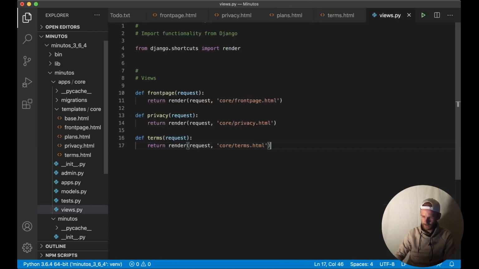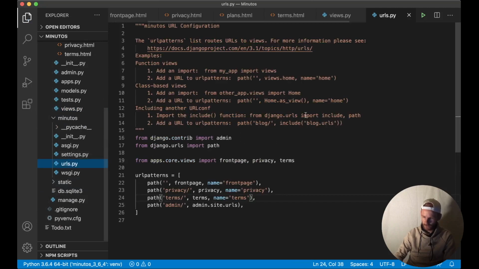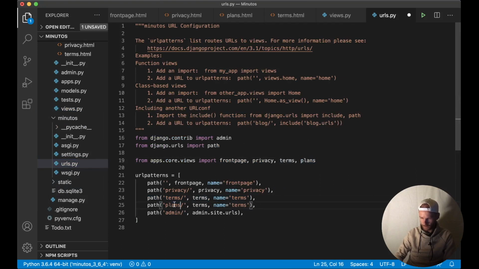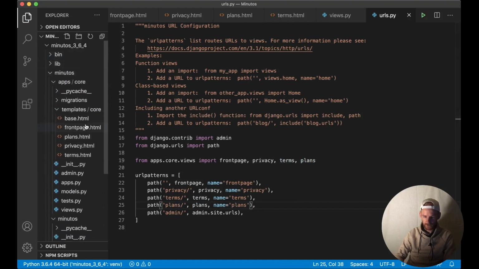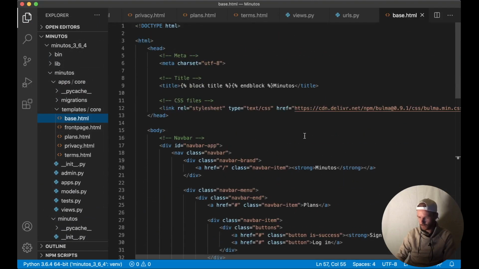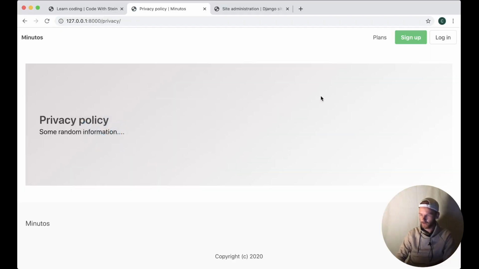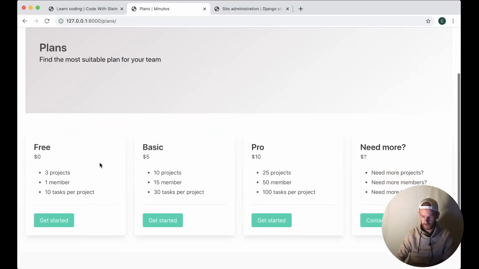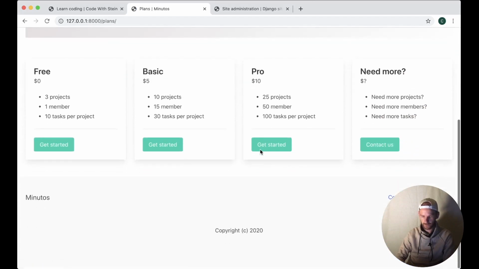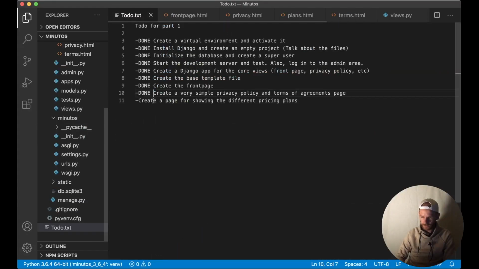We can just copy this, plans, replace the template name, and import this to the URLs page. Copy, replace, and replace. And then we can go back to the base.html and scroll up to the top and add it to the plans here, url plans, like that. If we go to the browser now, we can click plans and you can see the list here. Perfect. So then I can go back to the to-do list and set this to done.